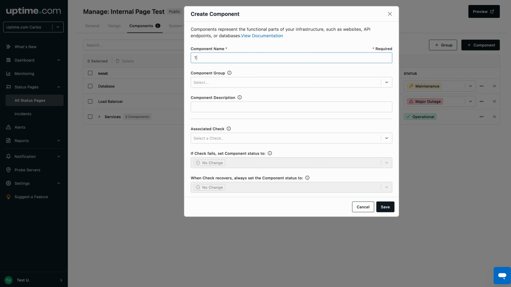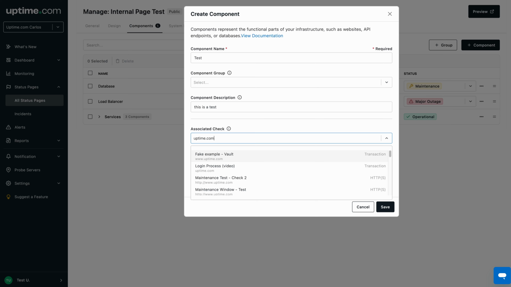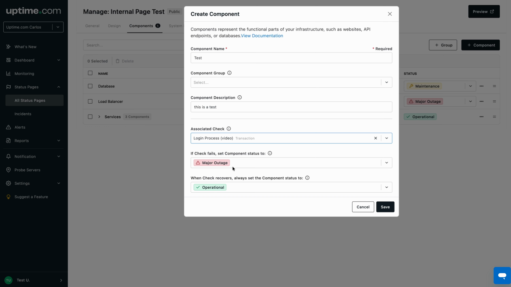Here we can name our component and add a description. Using the Associated Check dropdown, we can choose the check to link to our component. Components represent the functional parts of your infrastructure such as websites, API endpoints, or databases, and let you communicate their status to your end users. Each component can be linked to an Uptime.com check if needed, or set up as a standalone component to represent any service or system you want to track manually.